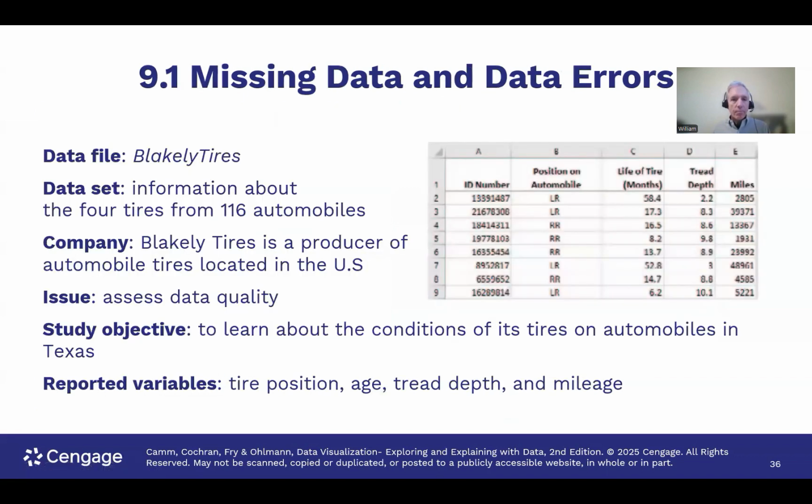Now, one of the things you have to do when you're thinking about misleading with visualizations is think about the data, and particularly outliers and missing data and data errors. And so we're going to go through a little exercise now where we'll use the Blakely Tires data to demonstrate some of the techniques you can use in Excel to find missing data, data errors, to really evaluate the data.